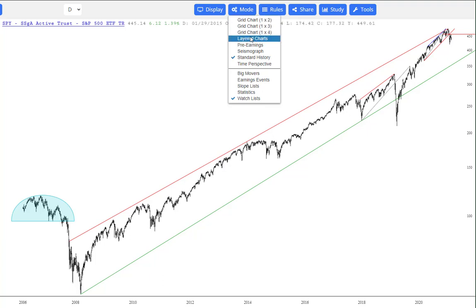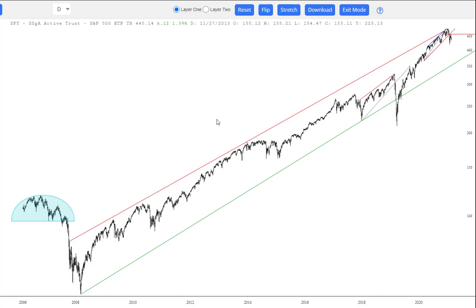Mode, layered charts. That's where you find it. Just go right up here. And you might want to do a Control F5 to get the very latest and greatest version of SlopeCharts, because this is hot off the press, like minutes before recording this video. So layered charts, go bang. Well, doesn't look much different, does it? But let me tell you what it's all about.